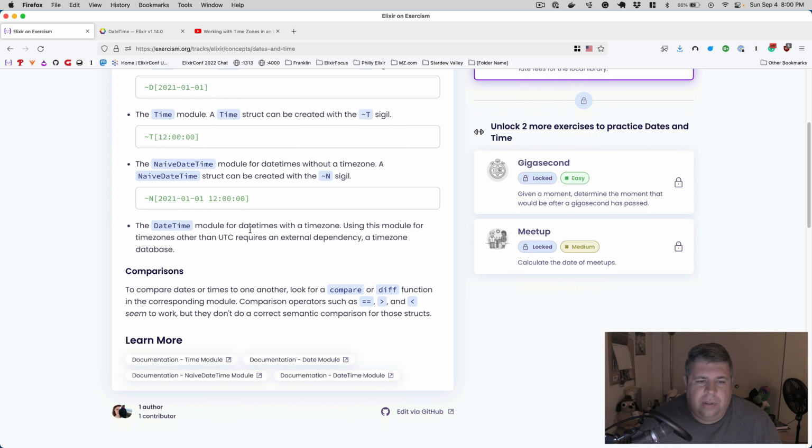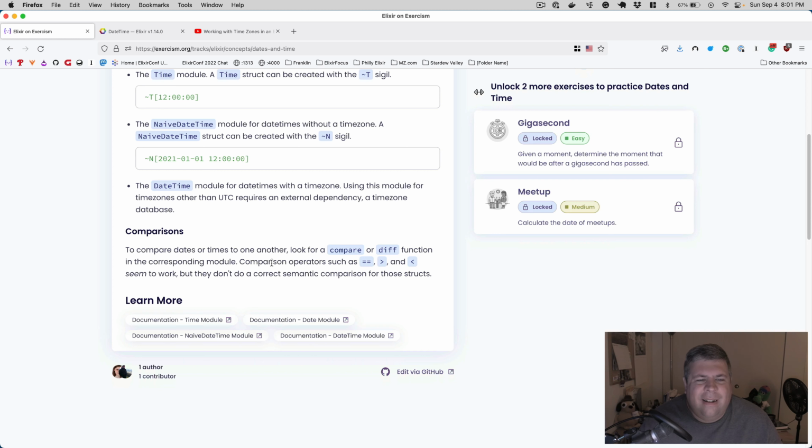The DateTime module is for datetimes with a time zone. Use this module for time zones other than UTC. Using this module for time zones other than UTC requires an external dependency, a time zone database, which usually will just be there for your Phoenix apps and stuff, but technically it is open. You have to bring your own time zone database. There's a good one, and there's another one which is more competitive, but anyway, that is not an introduction-based concern.